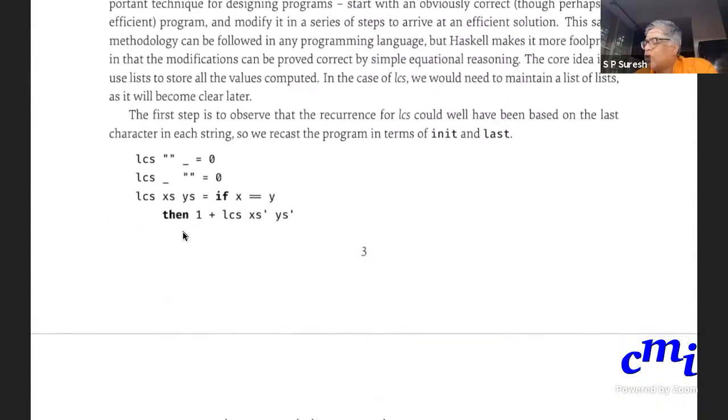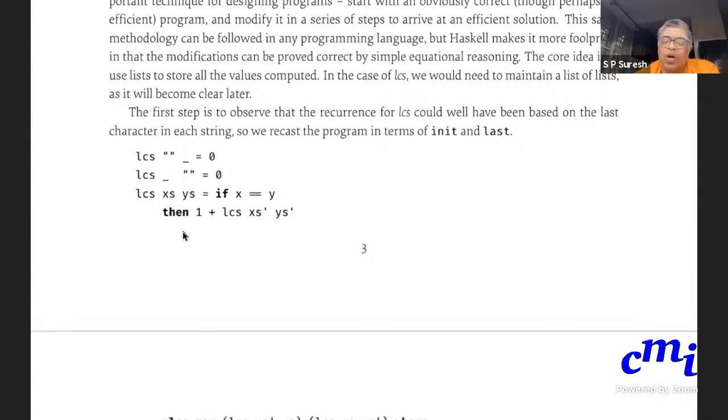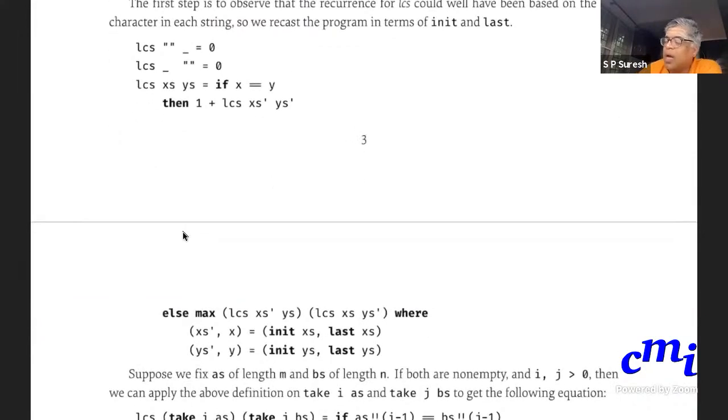Okay. So the first modification, if you recall, that we made was that instead of specifying the program in terms of head and tail, we'll specify it in terms of init and last. Init, remember, is the whole list except the last element, and last is the last element. So again, you say LCS of empty string and anything is 0. LCS of anything and empty string is 0. LCS of x's and y's, if x is equal to y, then 1 plus LCS of x's prime and y's prime. Else max of LCS x's prime y's, LCS of x's y's prime.